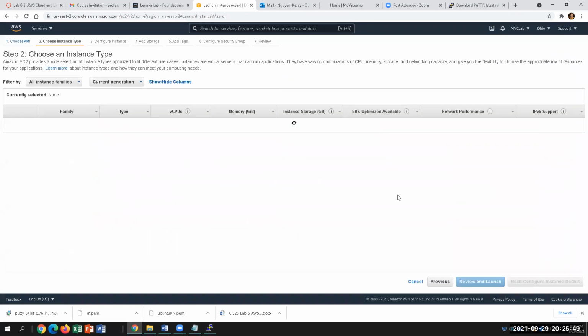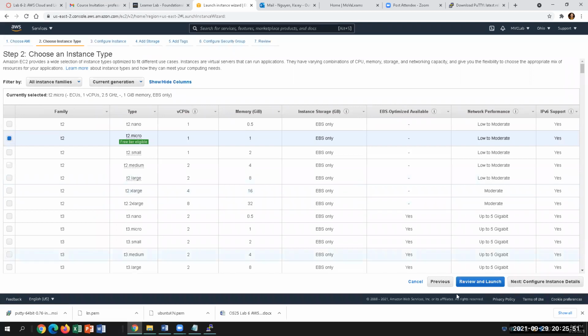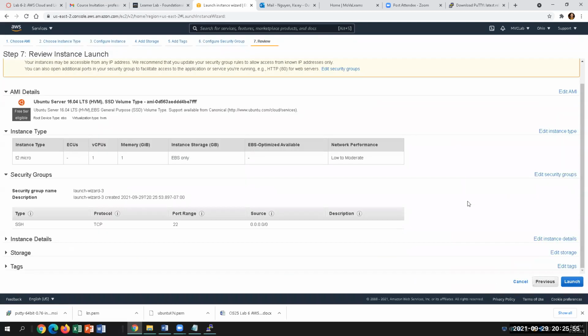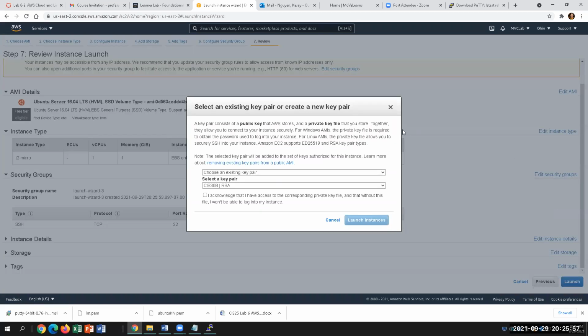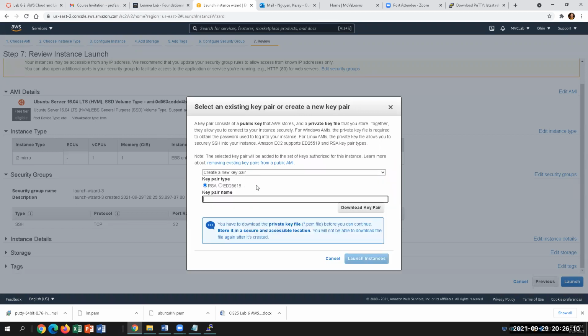You can try another with Windows. You can use RDP on Windows. I did write a lab for that too. I'm going to try another virtual machine. Let's see. I'll use this one.